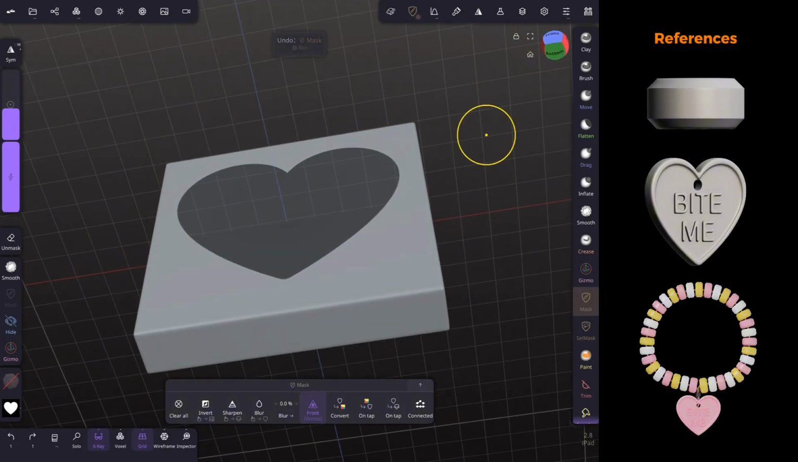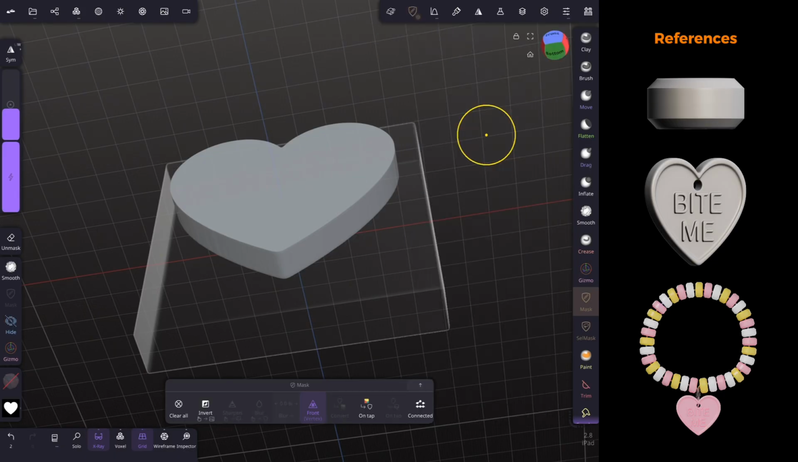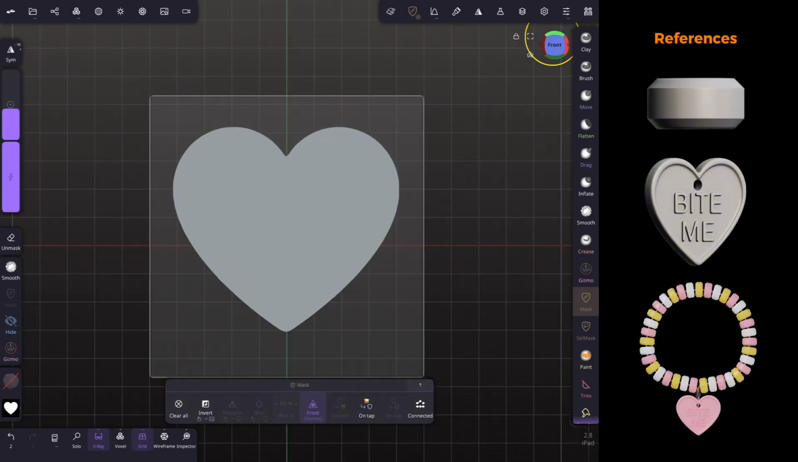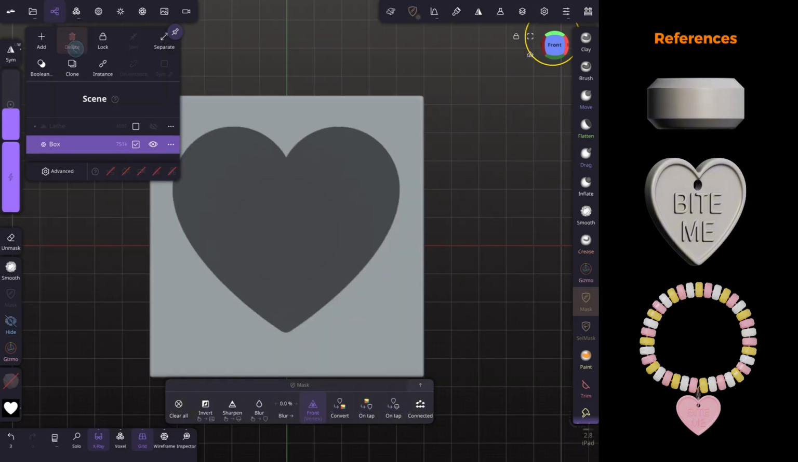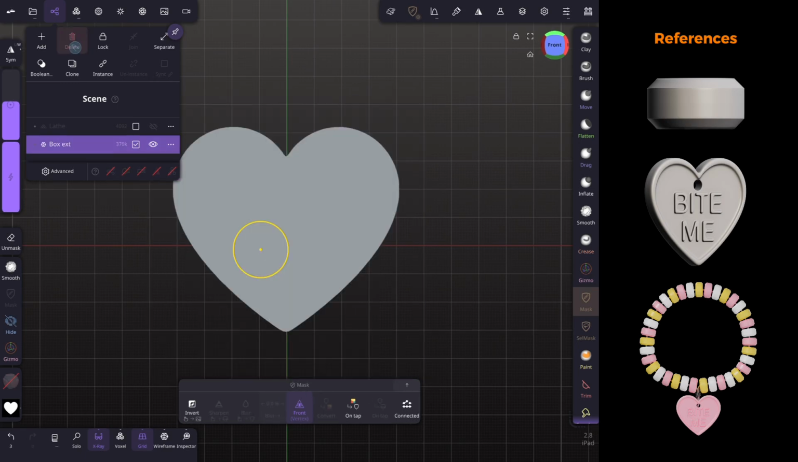I open the mask settings, increase the thickness value, and press Extract. Extract creates a new object from the masked area while keeping the original mesh intact. This is a very useful technique for creating raised text, decorative details, and relief elements. In the Scene menu, I delete the original box and keep only the heart and the hidden bead.